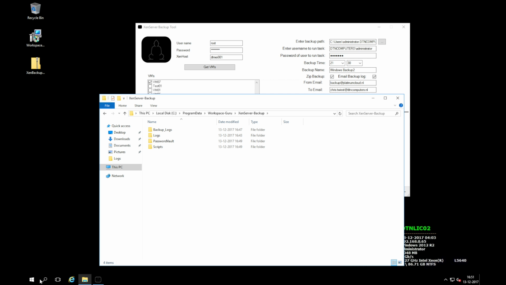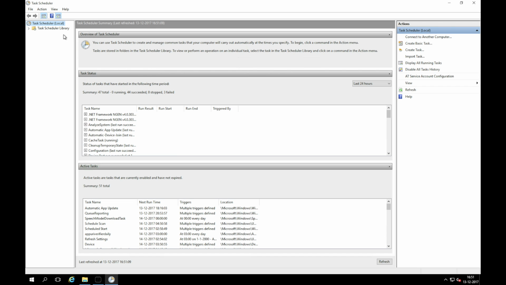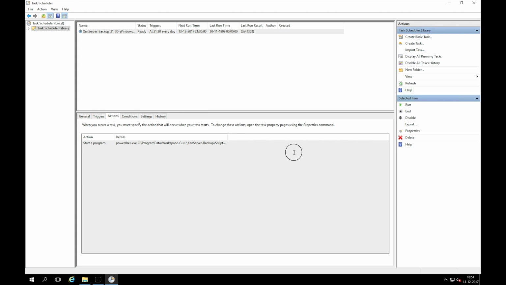The last thing I want to show you is the task scheduler. The tool just uses the normal Windows task scheduler. So if you look in the task scheduler library, you can see your backup here, and in its actions, you can see that it goes to the program data script.